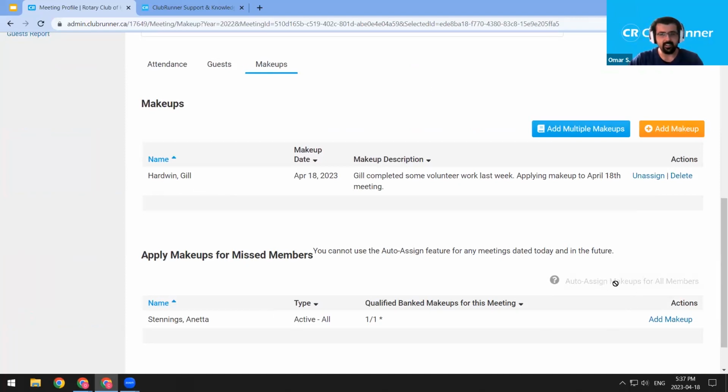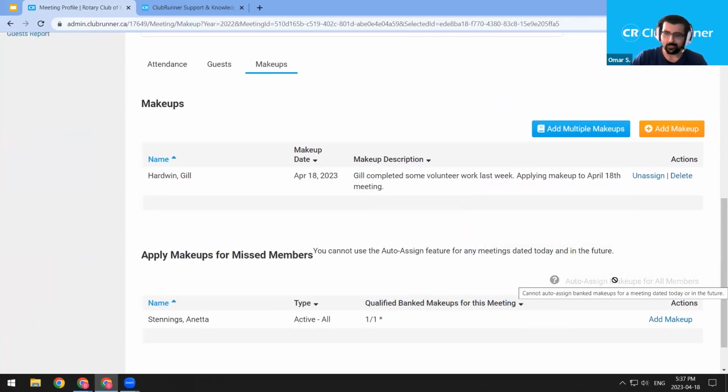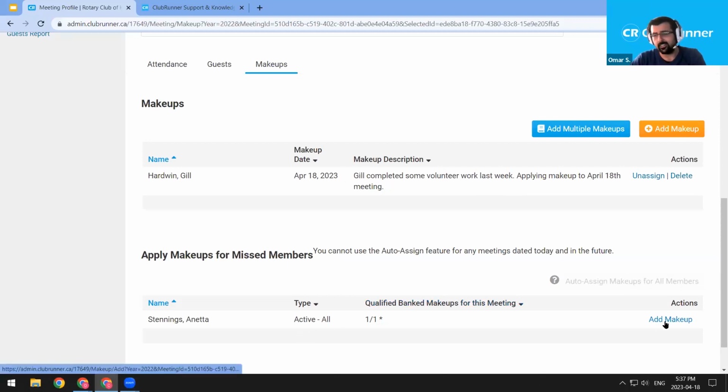I believe this button isn't available because it's only one member who missed the meeting. If we had more than one, we should be able to do that. I'm running out of time, but rest assured, this button would be available if there were multiple in this section. I should have prepared for that, but we can just click this add makeup button and it'll use the banked makeup we created for Annetta for this meeting right away for us. I'm going to go ahead, click add makeup.